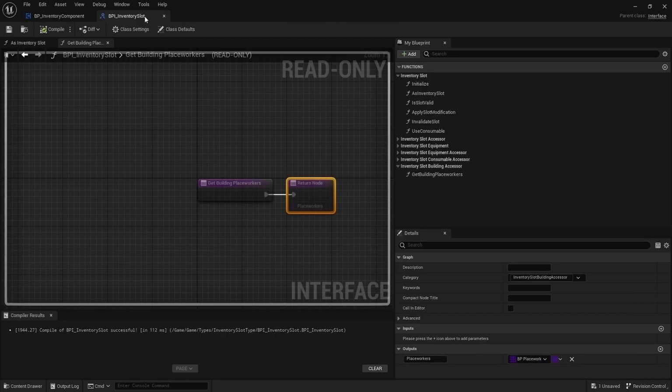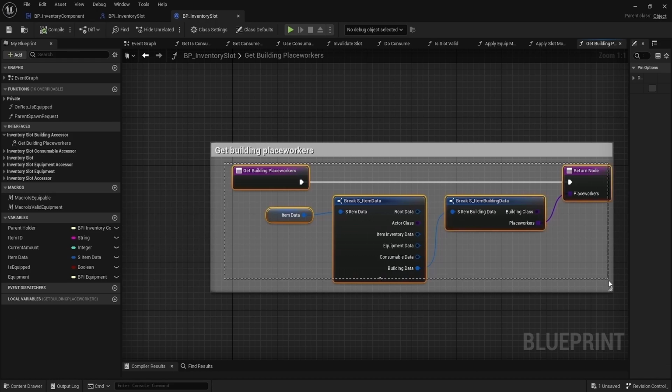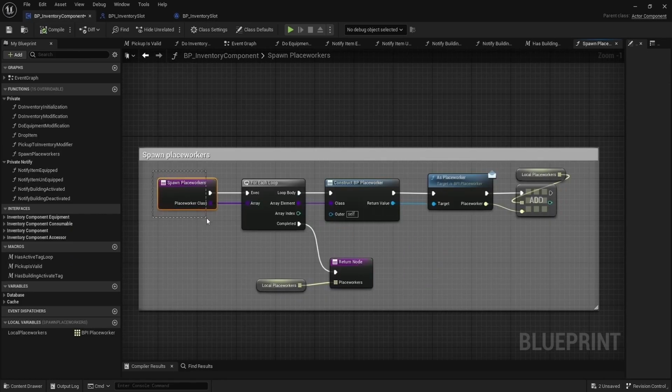Let's go ahead on our inventory slot, add an accessor for our place workers. Implementation will look something like this. In the inventory component, let's go ahead and create a spawn place workers. That'll loop through those place workers, adding it to a local array, and then we'll return that local array.